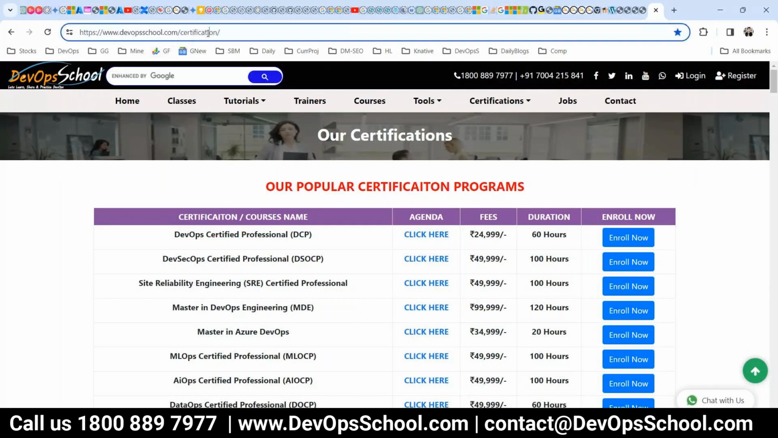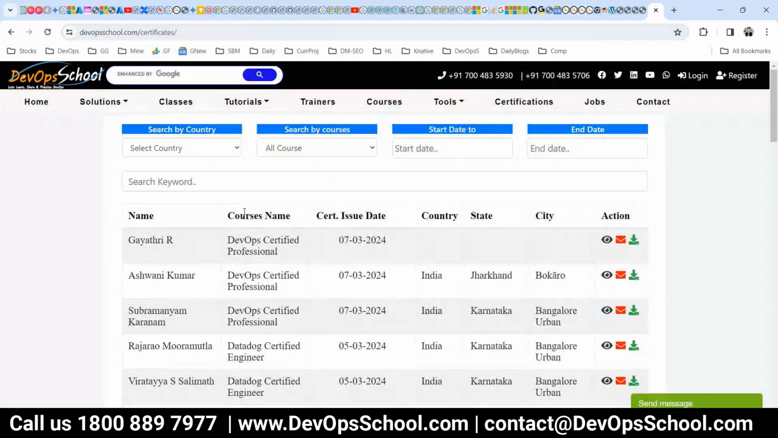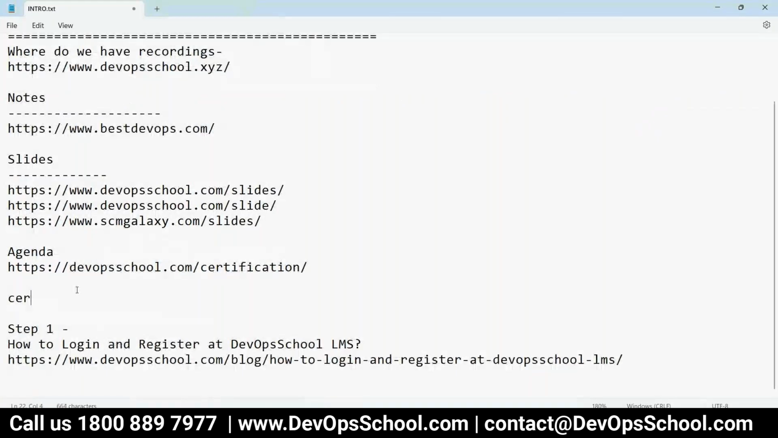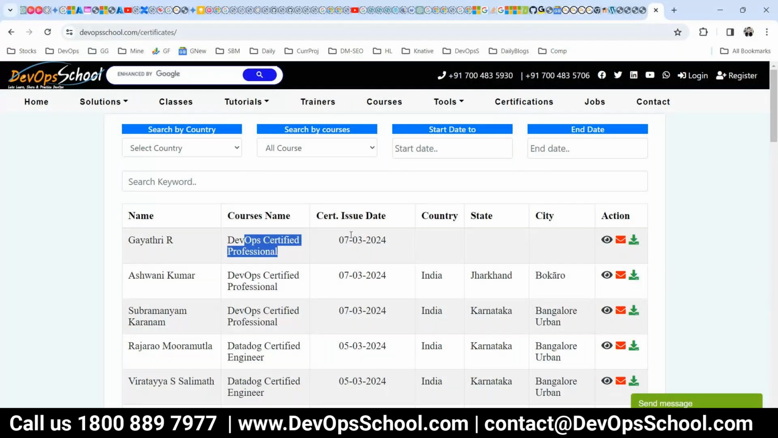So this is the certificate. Let's say we released a certificate, I think 7.3 this time, to Gayatri, DevOps Certified Professional. The certificate will be like this, and you can share it. This is the unique, global ID for the certificate. You can share the certificate on LinkedIn and CVs. Anyone who wants to validate this certificate, you can share this link.